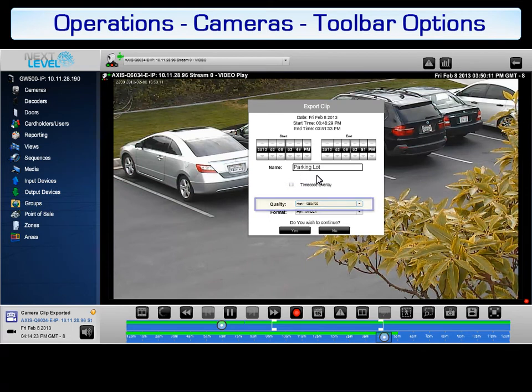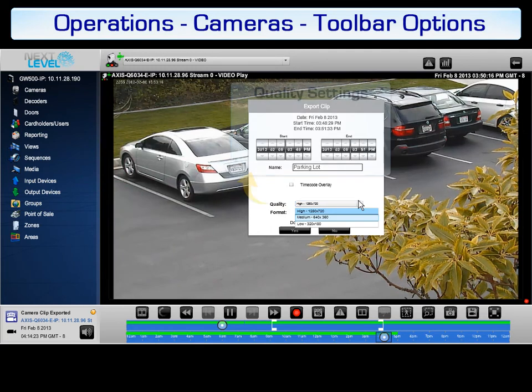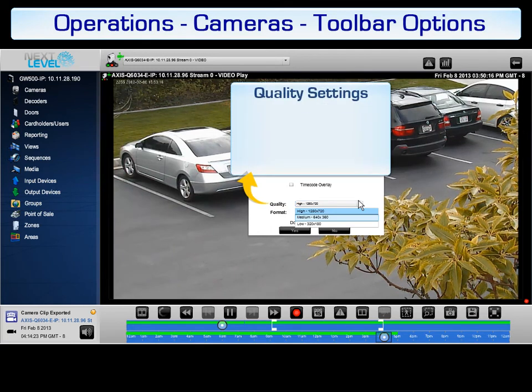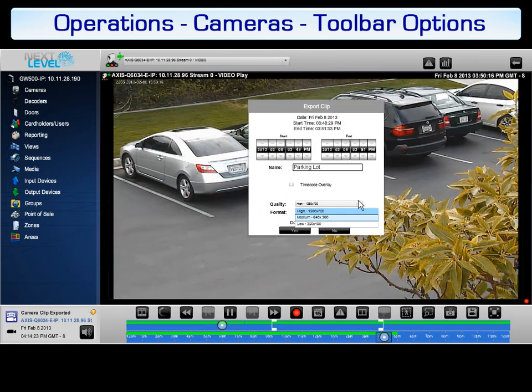Click the Quality drop-down list. Choose from 3 quality settings. High, 1280 by 720. Medium, 640 by 360. Or low, 320 by 180. This setting does not impact the resolution setting for the camera output in the NLSS web interface. Note that if the timecode overlay is selected, a high-quality setting is dropped down to the medium setting upon export.